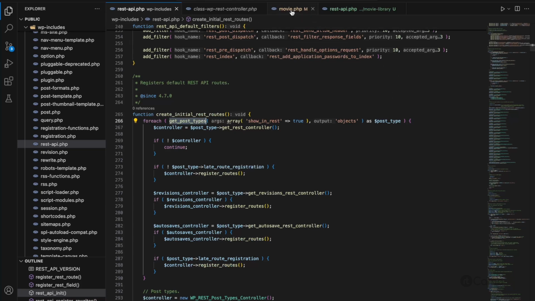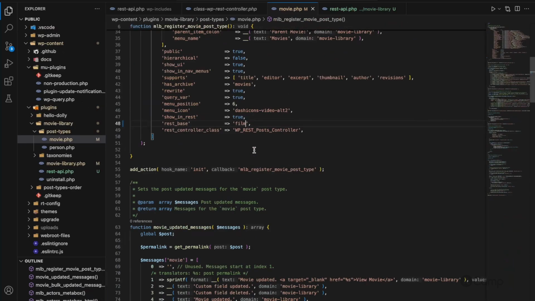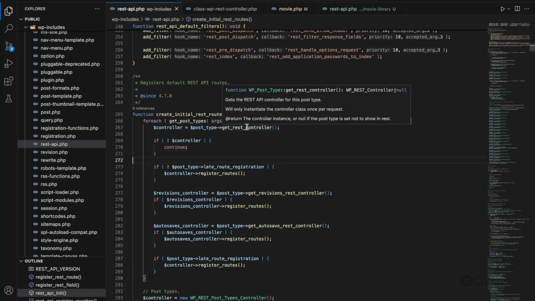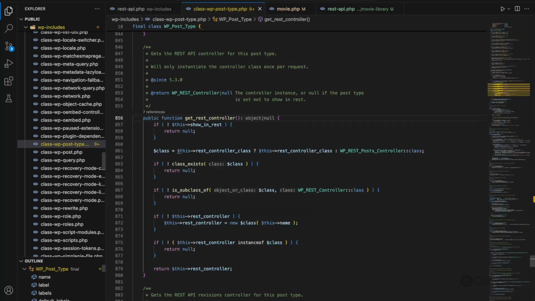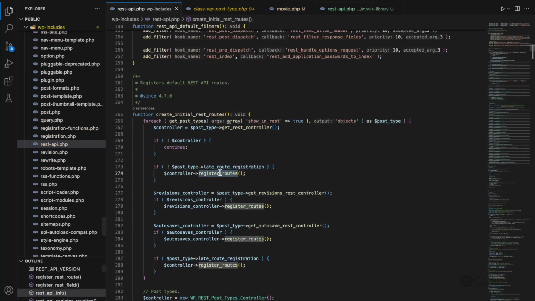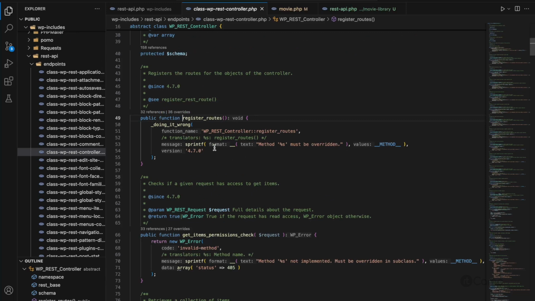For example, in the movie library post type, we have used the WP REST posts controller for our custom implementation. This controller is retrieved using the getREST method. It simply passes the REST controller class, which is defined as a property here, and then calls the register routes method. This is the register routes method.